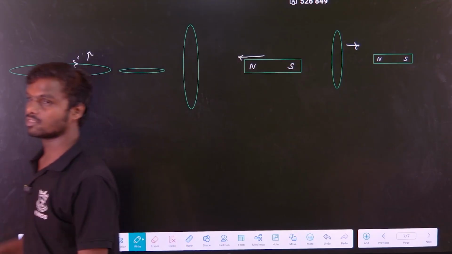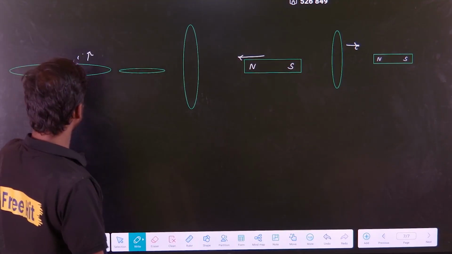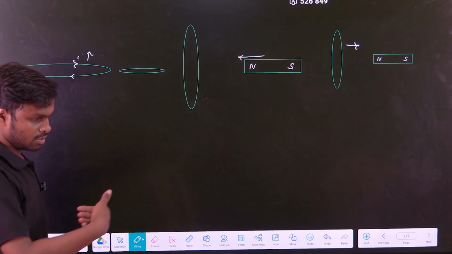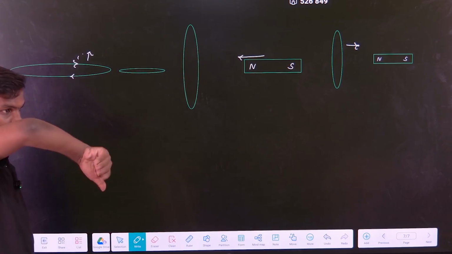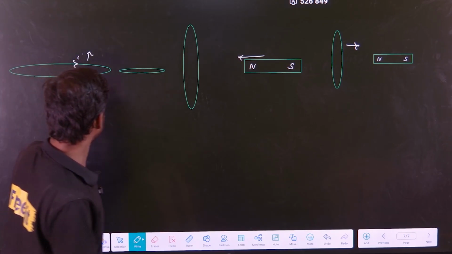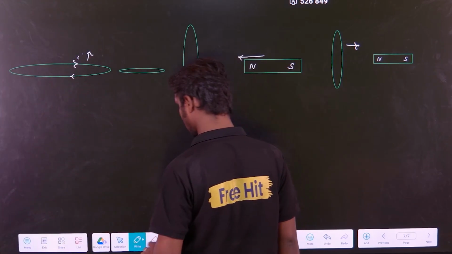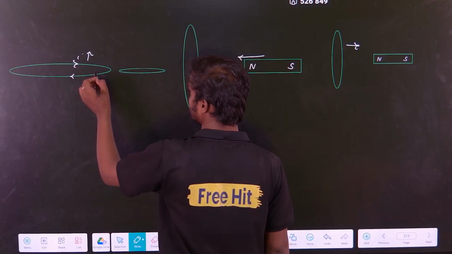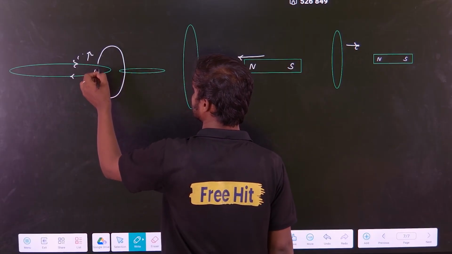See, if you see the first case, what is the first of all, the current is like this. Okay, sorry, the current is like this. So the magnetic field is inside. So can you draw the magnetic field lines due to this? If you draw the magnetic field lines due to this, it will be something like this. Correct?